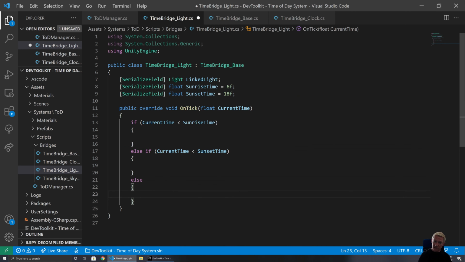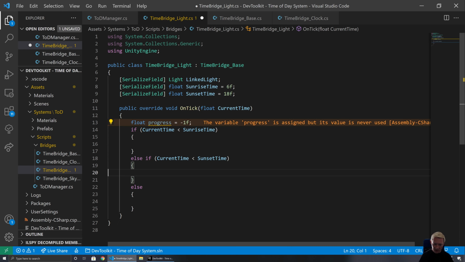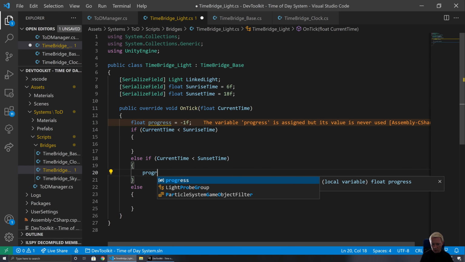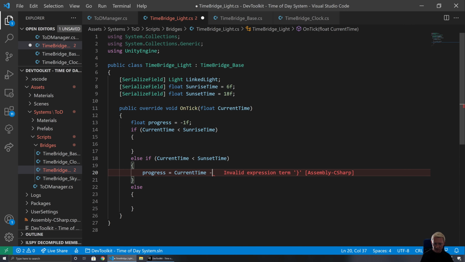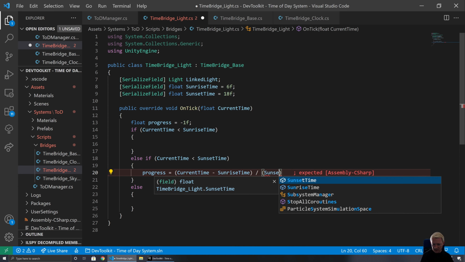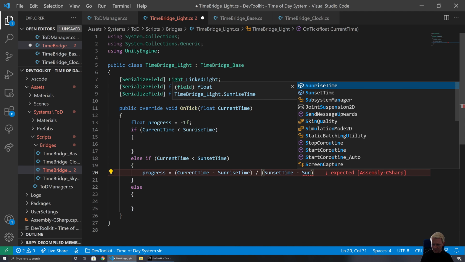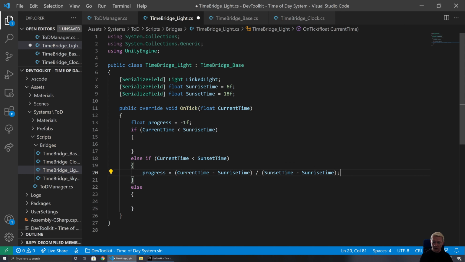Now, for when we're in that sunrise to sunset period, that's really easy. So if I have float progress, which I'm going to set to a very invalid value to begin with, in this case, progress would be current time minus our sunrise time, divided by sunset minus sunrise. That's going to give us a 0 to 1 value of how far through the day we are. So that works for during the day.